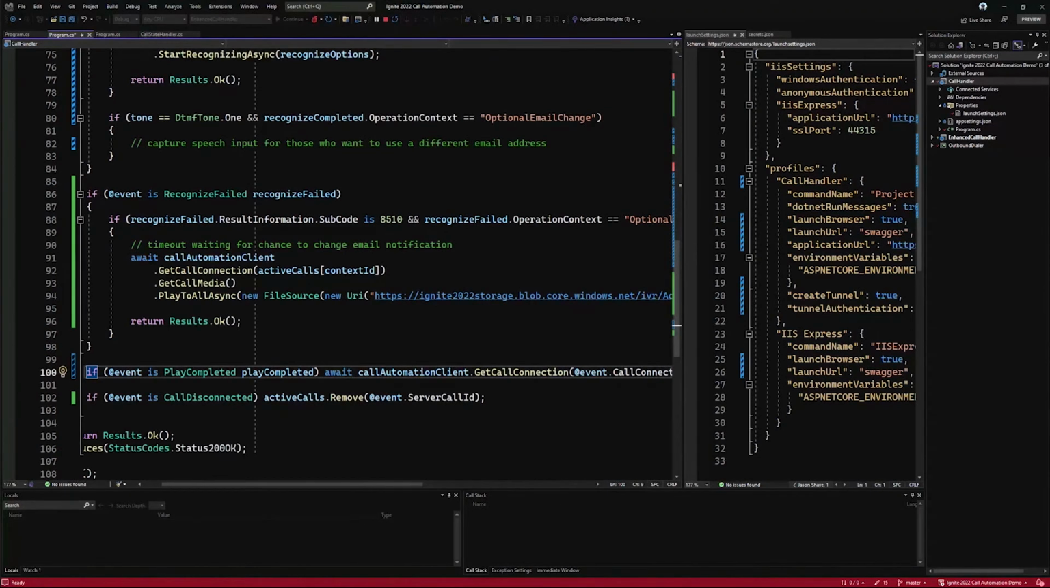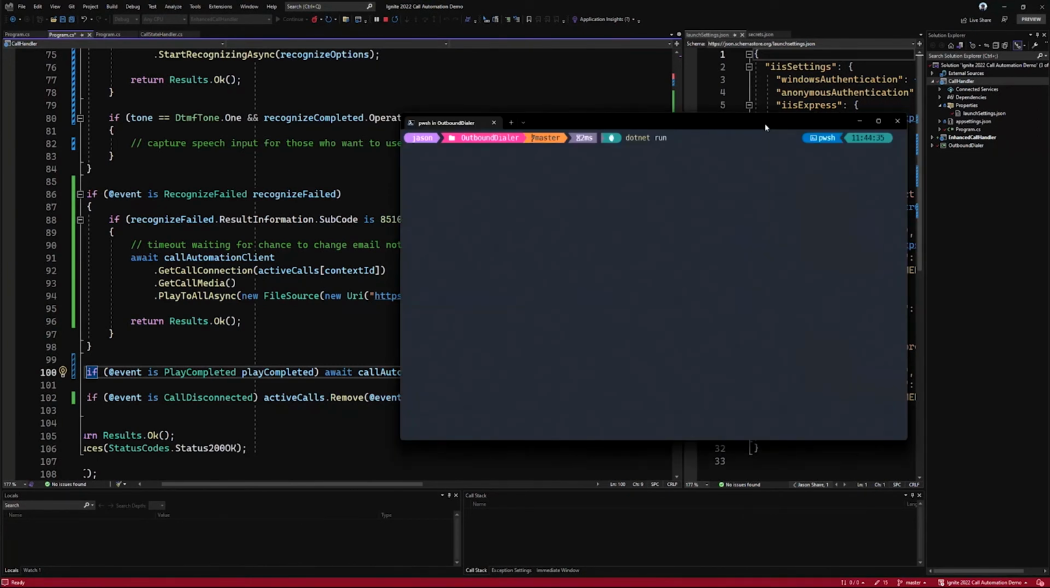All right, let's look at the live demo. So I'll make an outbound call. All right, here's my outbound dialer. I'm going to run my .NET run. And I will wait for the call.